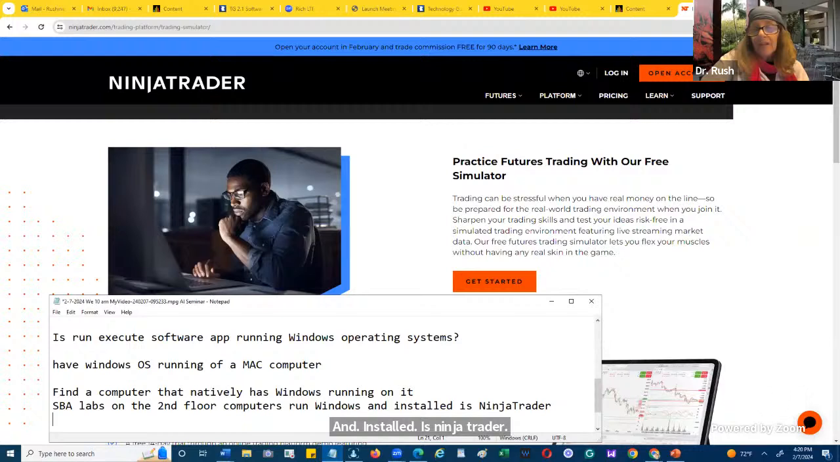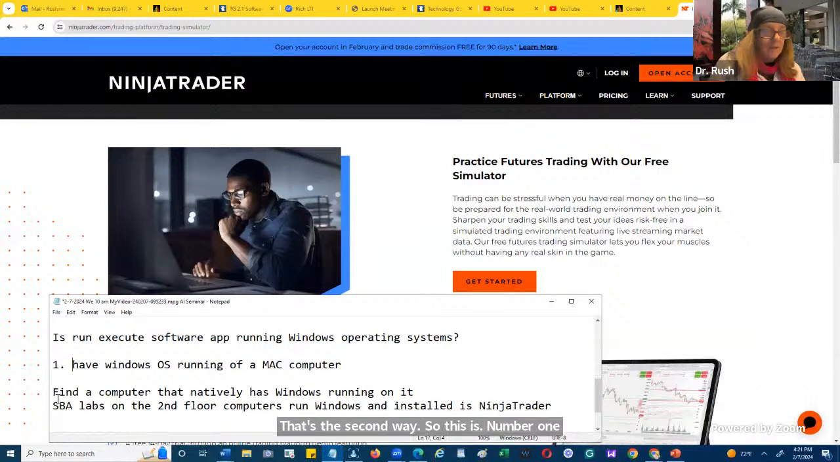You understand that, Zachary? So you have another choice. You can have Parallels. You can download the version of Windows 8 on your laptop, or you could go to the lab in the School of Business on the second floor and run NinjaTrader on Windows. That's the second way. So this is number one. This is number two.